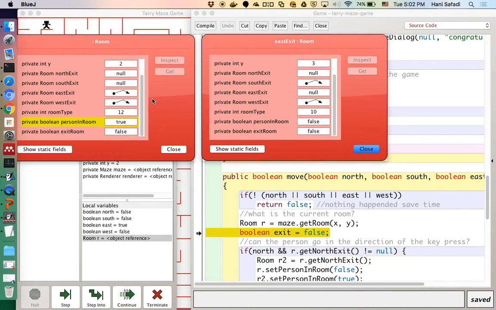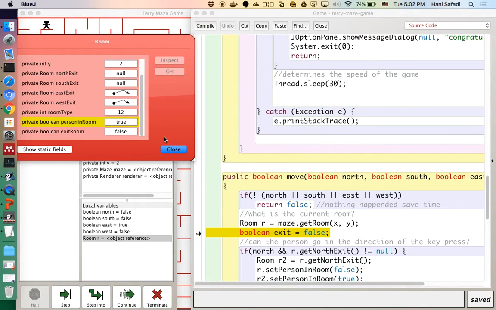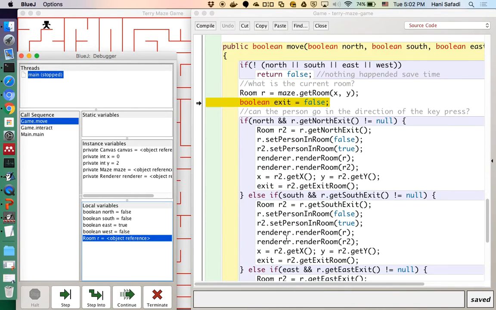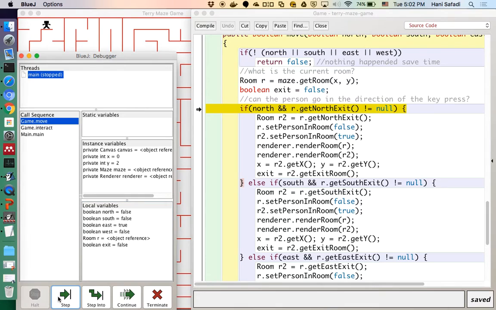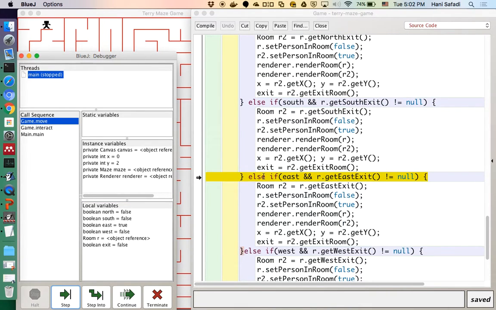What this method does is make this variable false and this variable true, because the person can move. Mainly it will take the person from this room to that room, because first of all there is no wall, and second, the player wants to move right, and the person is currently in this room but not that room. If you follow the execution down here, it will check each one of the walls: north, south, east. This is what we want to do. We want to move east.